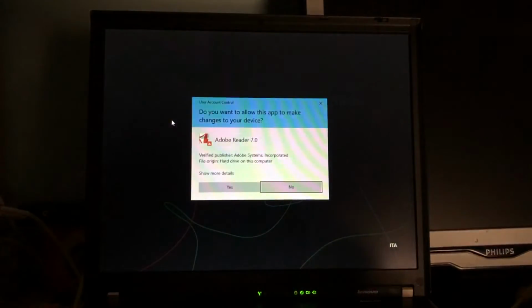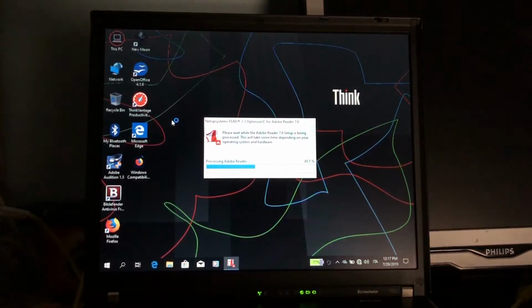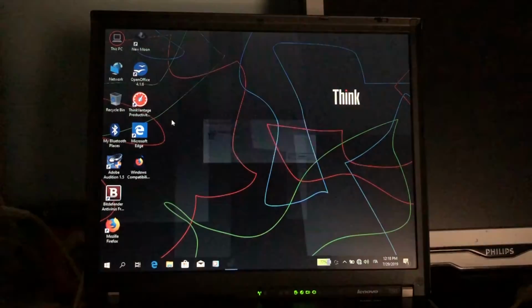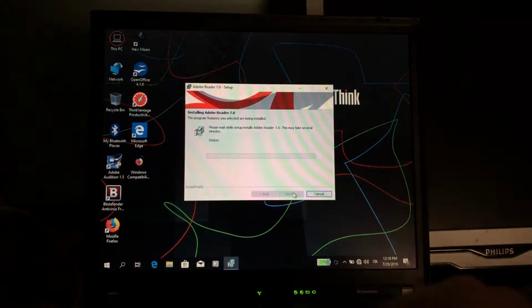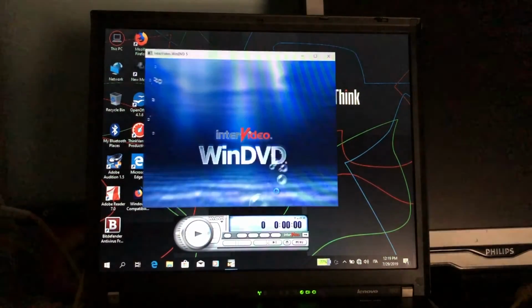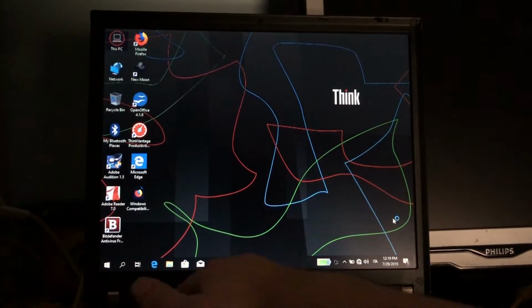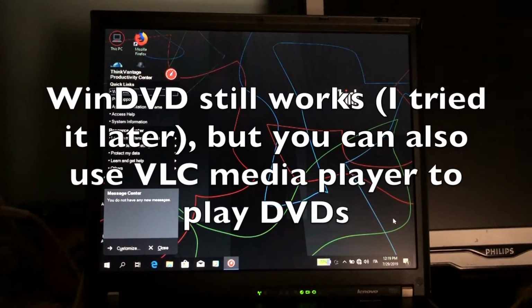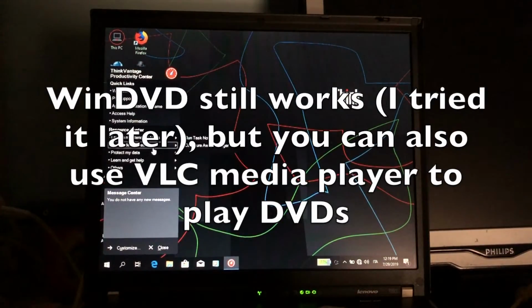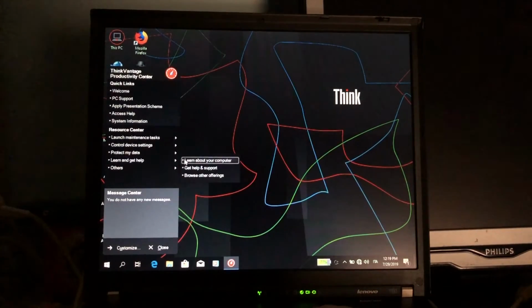And Adobe Reader 7, I actually never tried this before because the first time I ran it, it started installing. So let's go through the installation. The DVD player application, InterVideo WinDVD, still works, even though I haven't tried putting a DVD in it. I guess it beats buying Windows DVD player on the Windows Store. ThinkManage still works and doesn't complain about compatibility anymore.